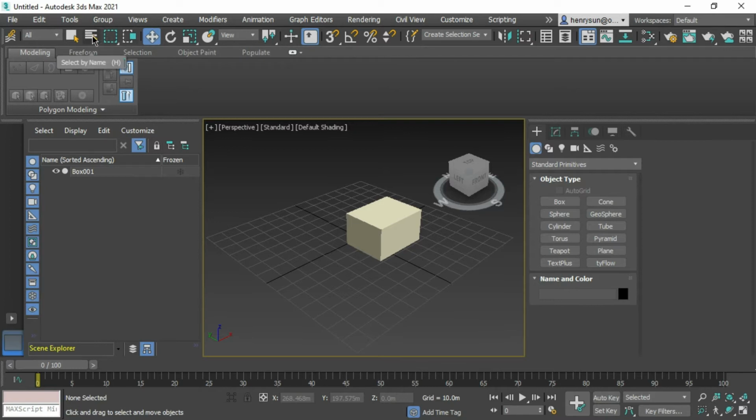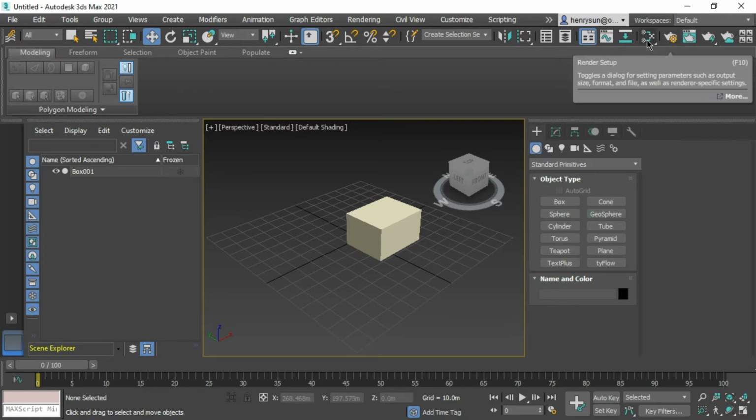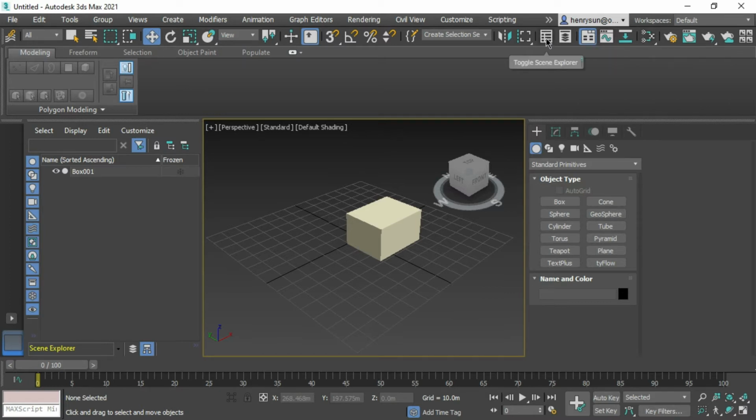Below that is our main toolbar, and in here lies quite a few important buttons. The first set is our move, rotate and scale buttons, which are right here. We also have our snapping tools. Next to that is our selection sets, and off to the right here we have a couple of menus that are quite important, such as our render setups, material editors, graph editor, and our scene explorer as well.